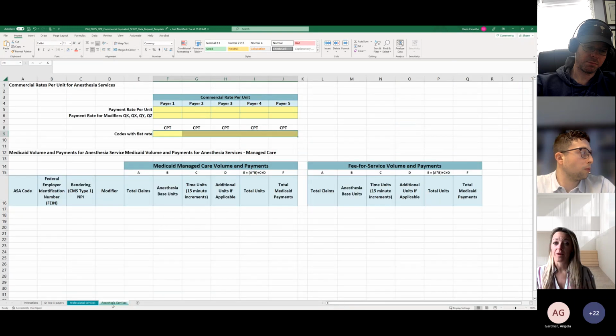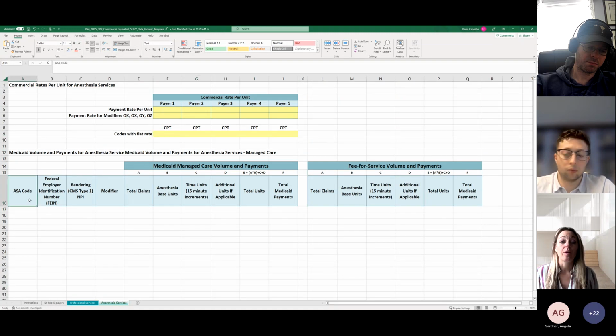And the same thing I think applies on the anesthesia tab. Again, we don't need the federal employer identification number. We don't need the rendering NPI at this point. I think on the first tab, we ask you to just tell us what tax IDs are included in the data, so we don't need that. Again, that's just all if a provider wants to do additional analysis to dig into what's making up that result in the calculation.